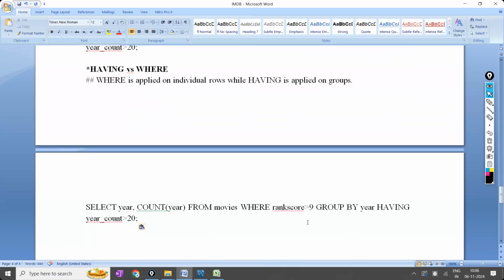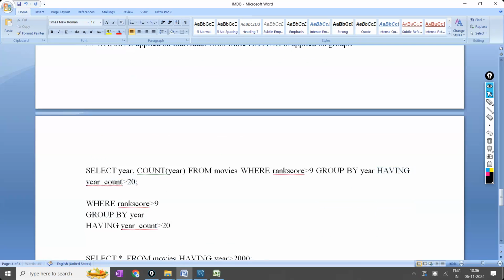In this query, first it is going to apply the where condition. Order of execution is where. After executing the where, it is going to apply the group by. After applying the group by, it is going to go with the having. After applying the having, it is going to count with respect to year and count of the year. This is the order.